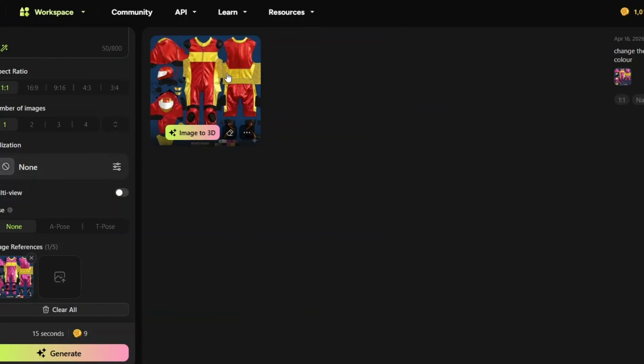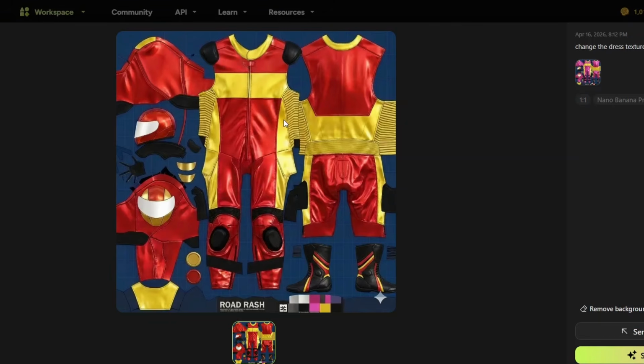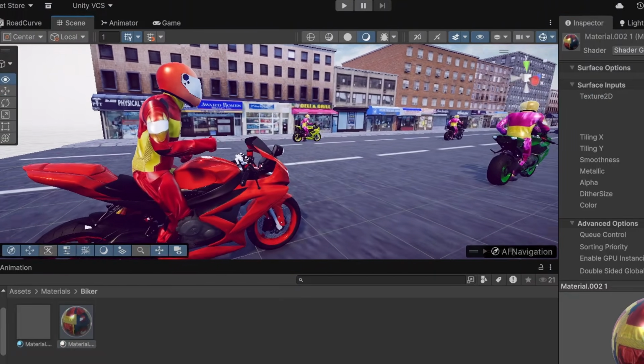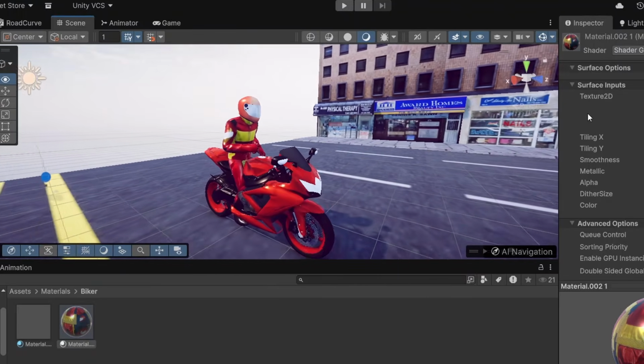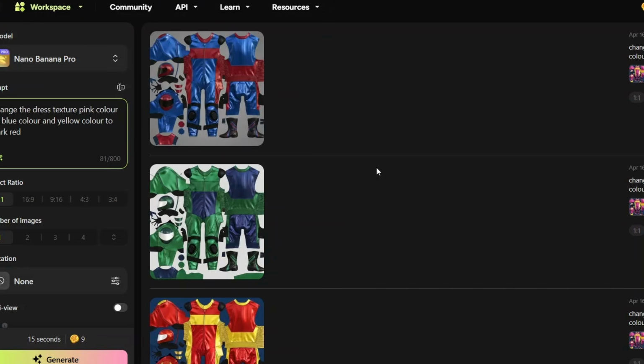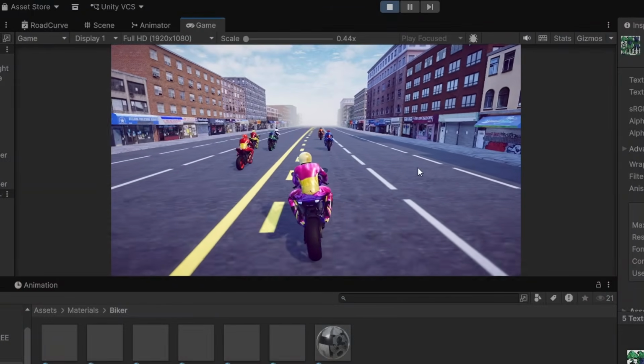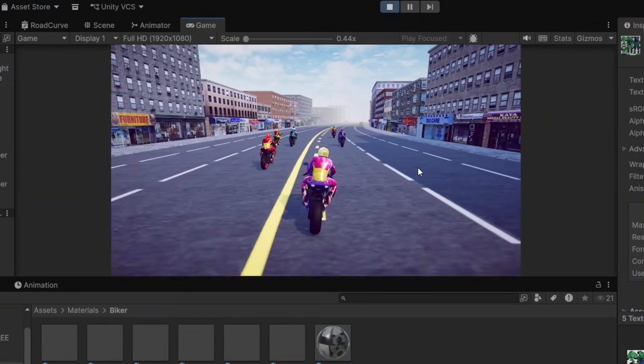And as you can see, it generated a new texture that actually looks even better than the original, I would say. Then I applied the texture to the biker, and as you can see, it looks really good, keeping the same design with just different colors. And I created textures for all other bikes using Meshy and added it to the game. Now as you can see, all the bikers look different. They actually feel like real competitors, just like in the original Road Rash game.